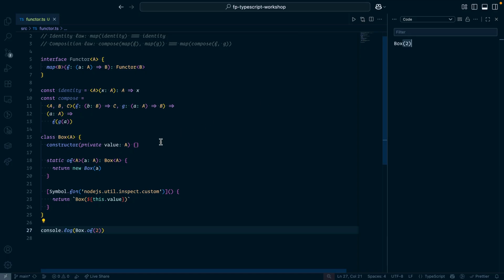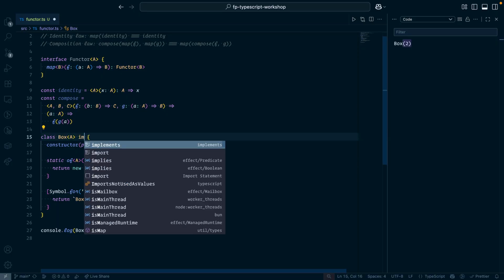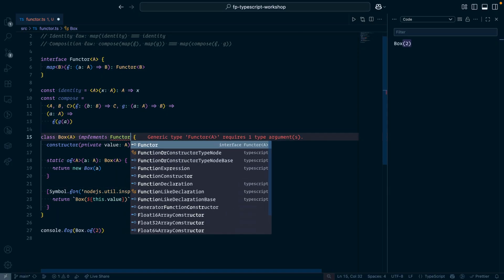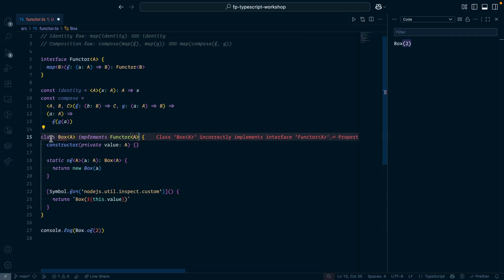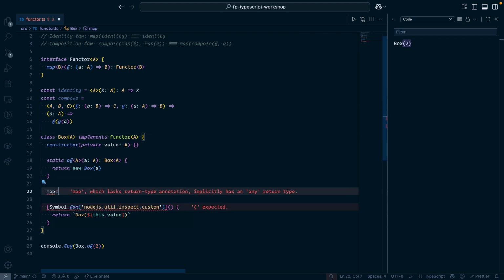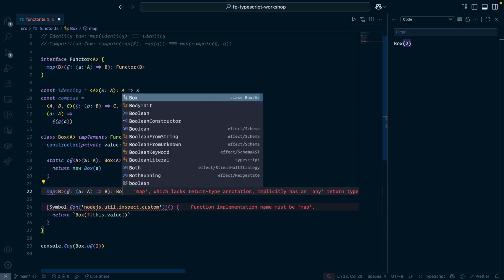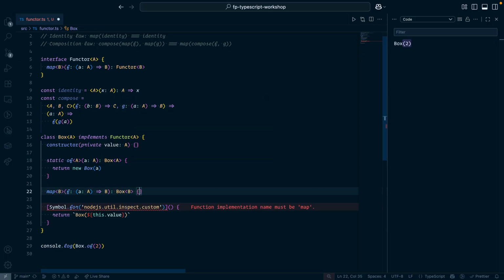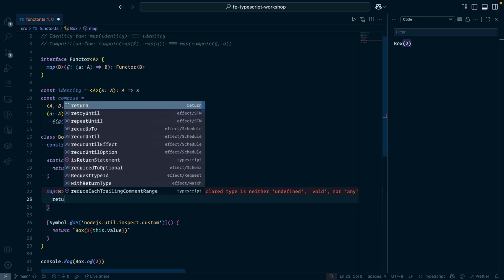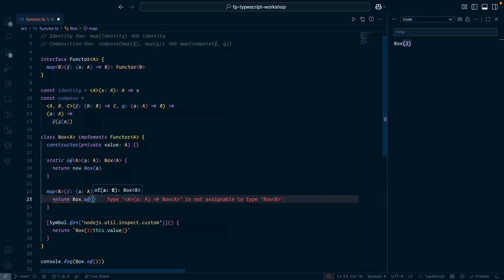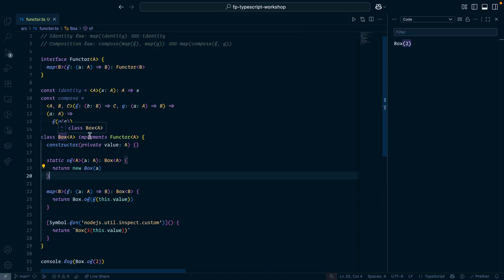But if we want box to be a functor, we can do the following. Implements Functor of A. And as you see, in order for our box to be a functor, we need to implement the map function. We need to have a map of B. We need a function from A to B, and we're going to return a box of B. And the implementation of this is quite straightforward. We're going to return a box of calling this function on the value. And now our box is a functor. And you see it's not complaining anymore.